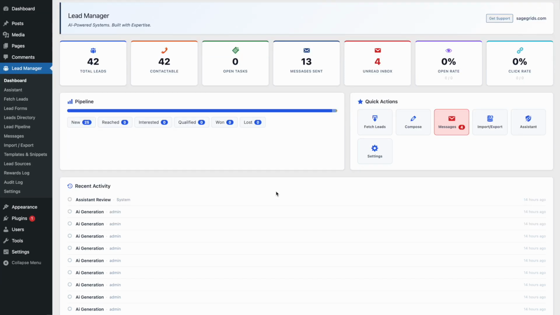This is the dashboard, the home screen of SG Lead Manager. Stat cards across the top show your total leads, contactable leads, open tasks, and unread inbox messages, while the panels below summarize pipeline stage counts, recent activity, and the most recent audit events.